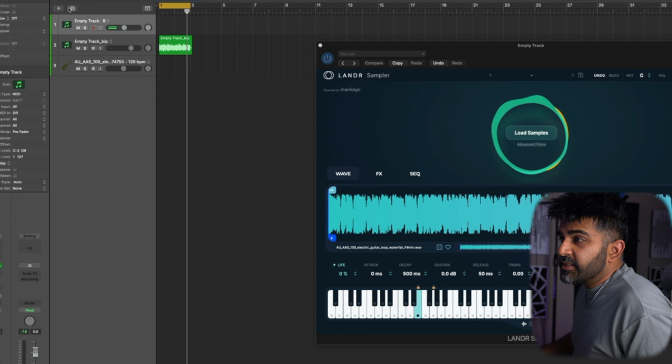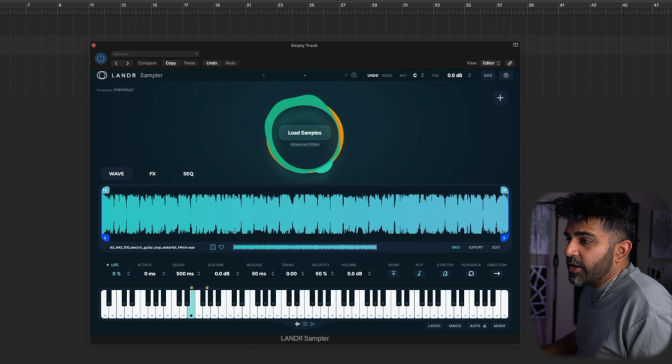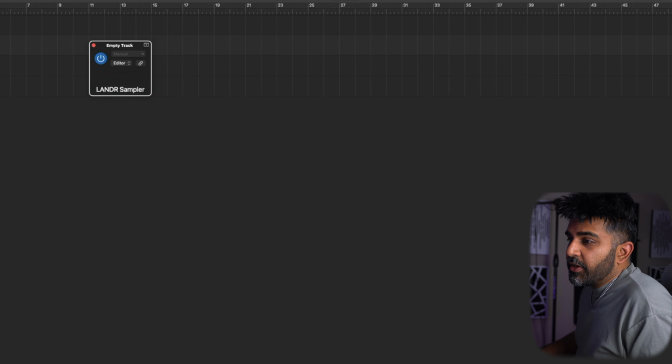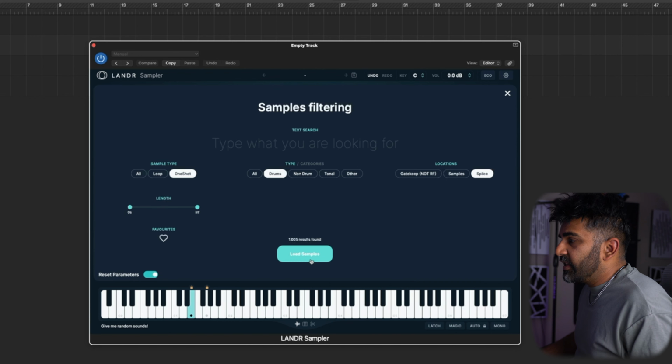Well, what I'm going to do is actually make a new instance because I want those set of samples to be loaded up in here. It's not going to remember that. So I'm going to go here, make a new one, go to advanced filter. I'm going to go to drums, one shot from Splice. Obviously I have guitar here. That's not going to work. So I'm just going to do load samples, and it's going to find a bunch of samples for me.